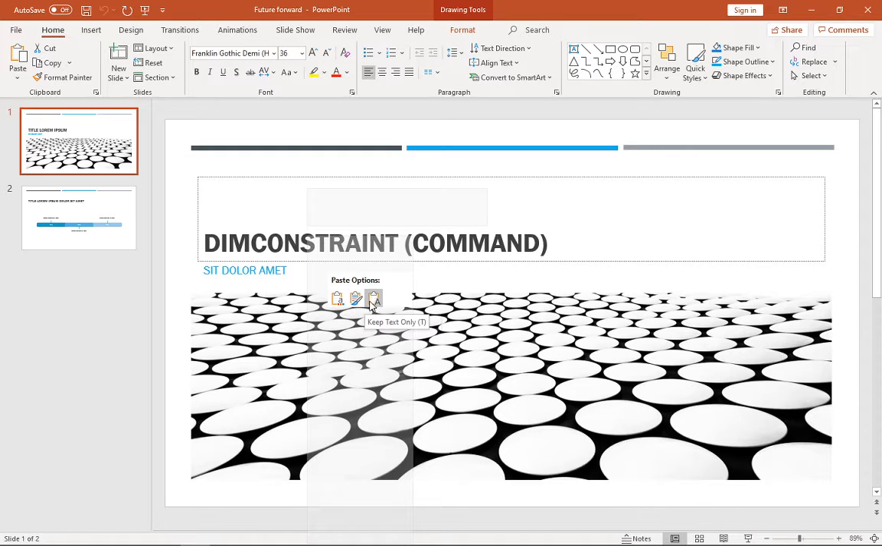I just want to do keep text only. That way, if it was a different color on that website, let's say it was red, if I just pasted it, it would turn red in here. I don't want that, so I want it to be the color that was originally set up here. Okay, so there that is.